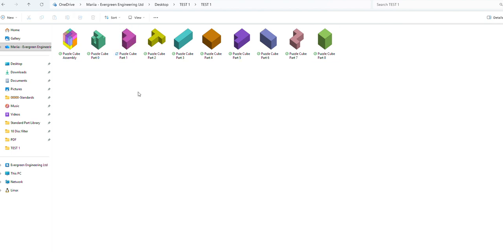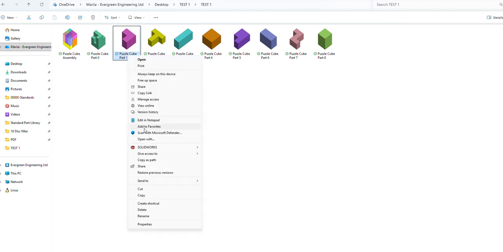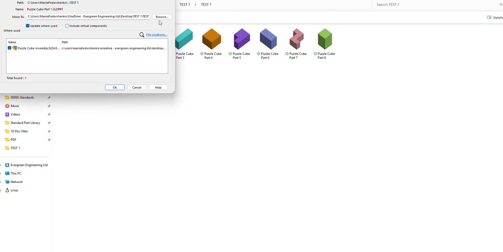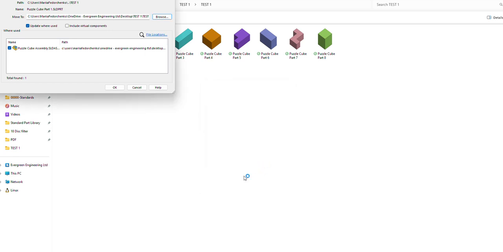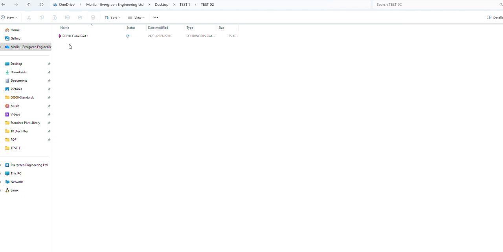And the proper way of doing this is I will right click on the part and go to the bottom of the list, show more options, SolidWorks, and it will give you the option to move the part. And now SolidWorks will ask you to find the folder where you want to move that part, and I'll select from the list, click OK, and that part will be saved in the new location.